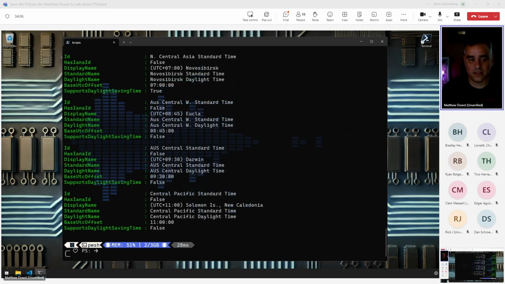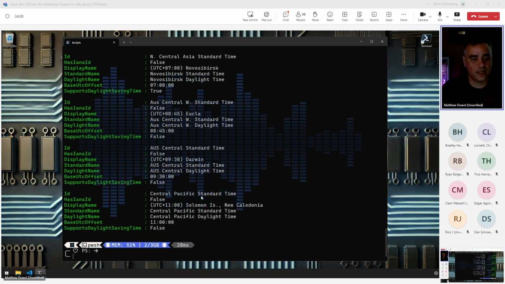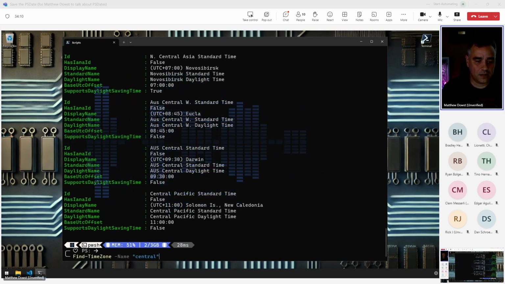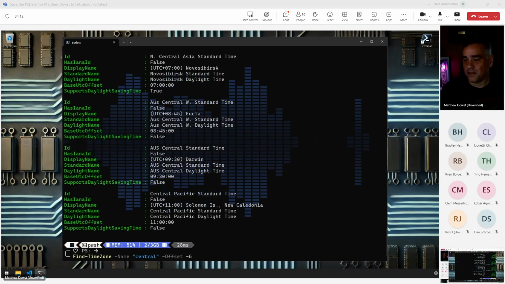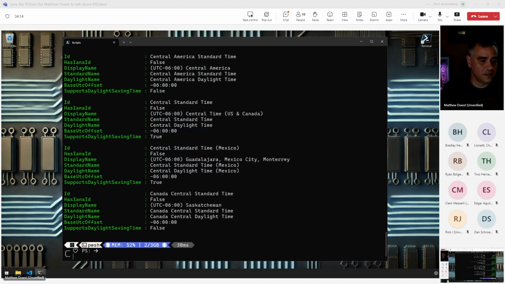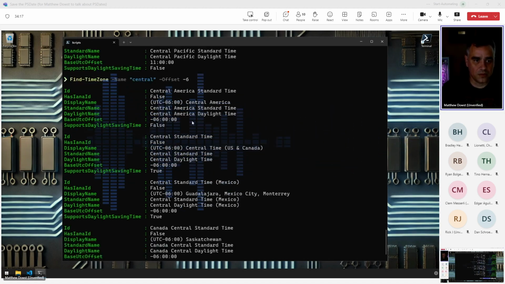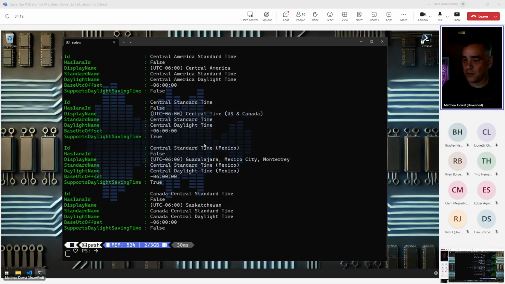Right, there's all the different Central Times there are. There's Central Australian time, Central Pacific time. Okay, well, I want Central Time offset by 6 hours. All right, so now we have Canadian Central Time. We're whittling it down to be able to find exactly which one it is that you want, or that you need.